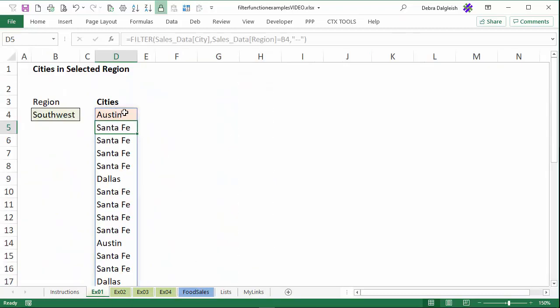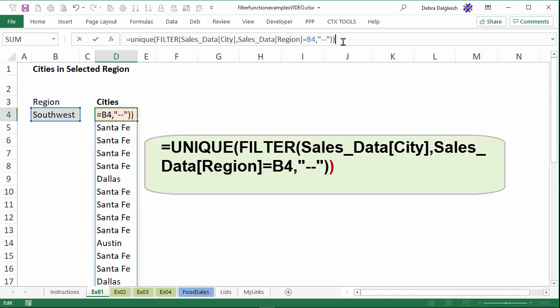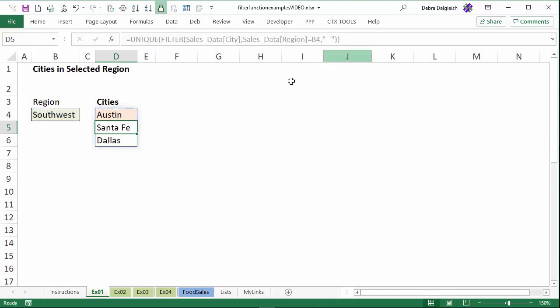So it's a good start, but it's not exactly what we want. We just want a list of the city names. We don't want each one repeated several times. So we're going to use another function with this, another one of the new Excel functions, which is unique. And I'll put a bracket at the end. And now when I press enter, there's our list of cities, but each one is only in that list once.